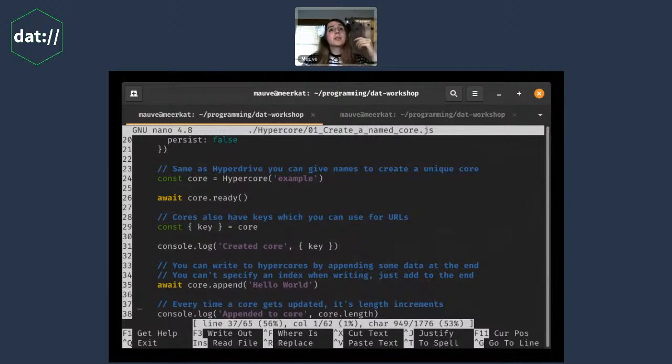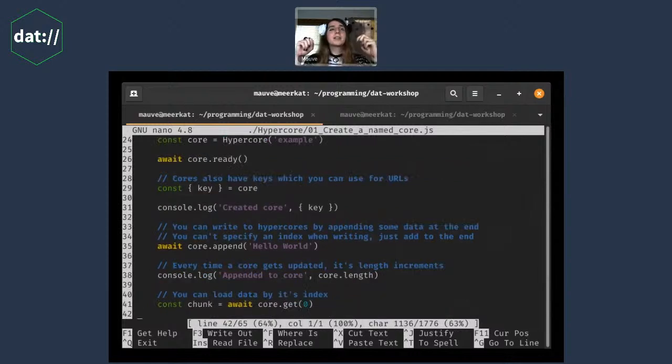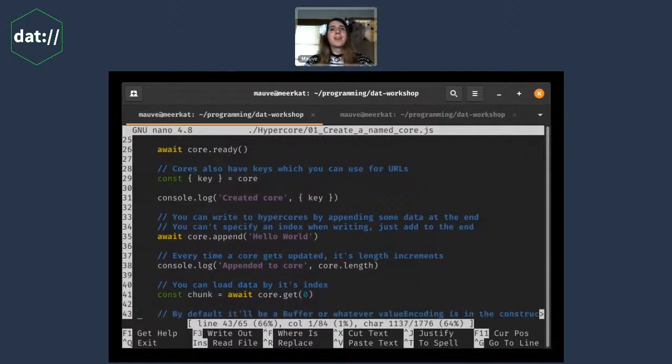And so in the read file and write file APIs, you have these append APIs. So in append, I can specify whatever chunk I want to be the next block in the chain, or the next chunk in the core, whatever you want to call it. So this is how you can add data to your HyperCore. Every time you add stuff to your HyperCore, its length increases. So core.length is a property that tells you how much history exists in this HyperCore at the moment, so that you have an upper limit for where you can download data. And of course, the lower limit is zero.